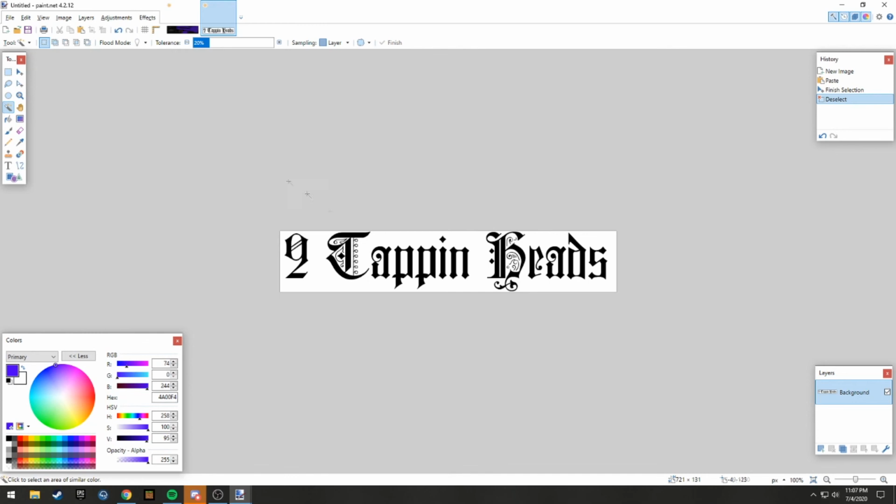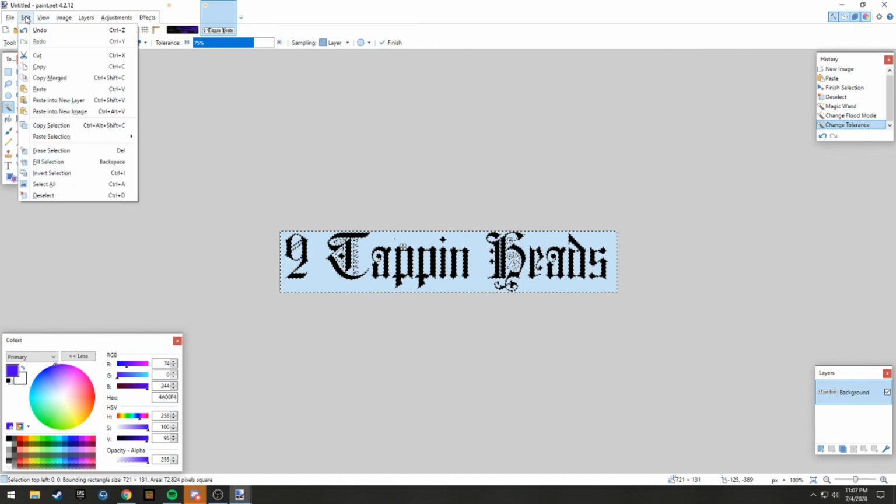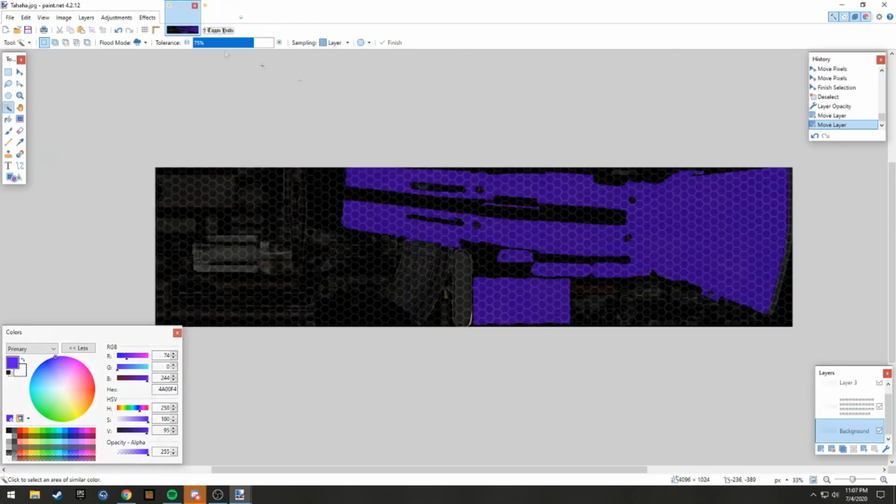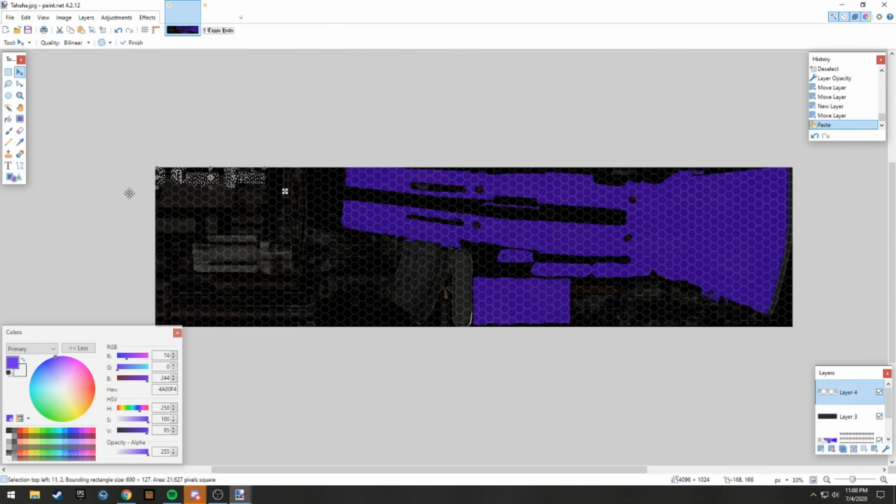Now, what you can do now that you have this copied is you want to use global. And you want to turn it up so that you get all the fine detail, and then you want to go to, where is it? Invert selection. Perfect. And there you go. You have it copied and pasted, and it's exactly what you want. Sort of.